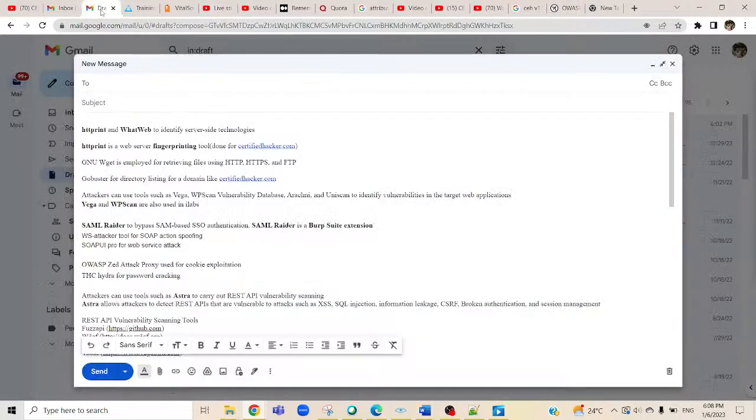Let's look at the tools used in the hacking web applications module. HTTPrint and WhatWeb identify server-side technologies. HTTPrint is a web server fingerprinting tool. We did this for certifiedhacker.com using HTTPrint. GNU Wget is employed for retrieving files using HTTP, HTTPS, and FTP. GoBuster is for directory listing for domains like certifiedhacker.com.